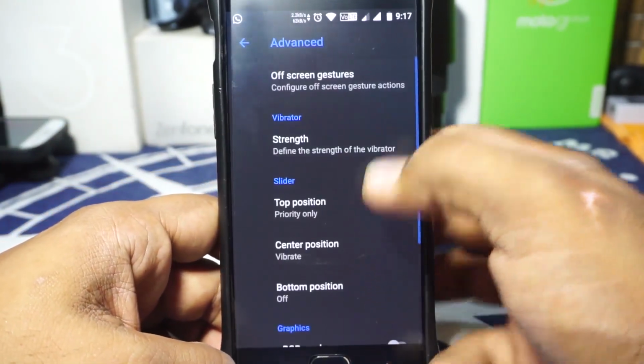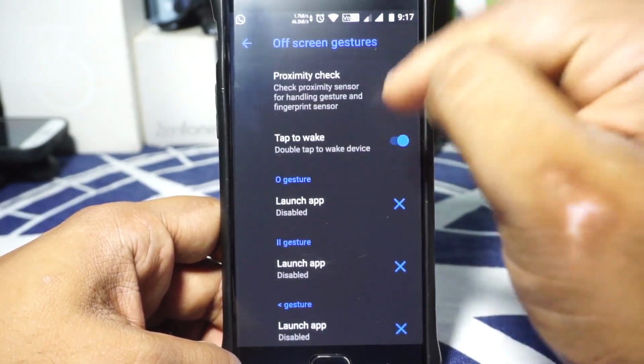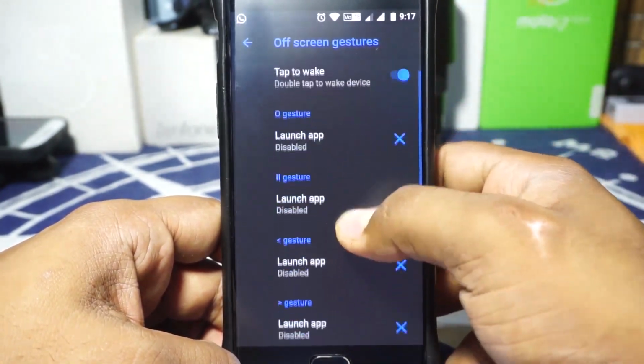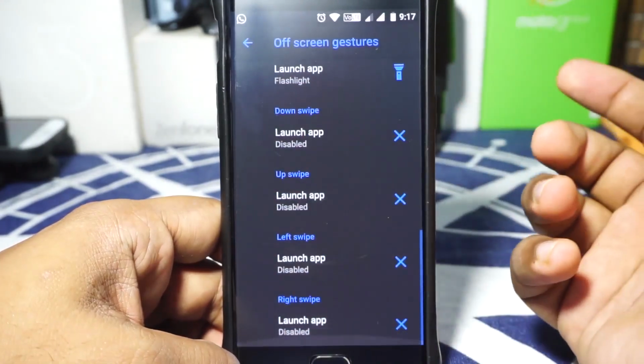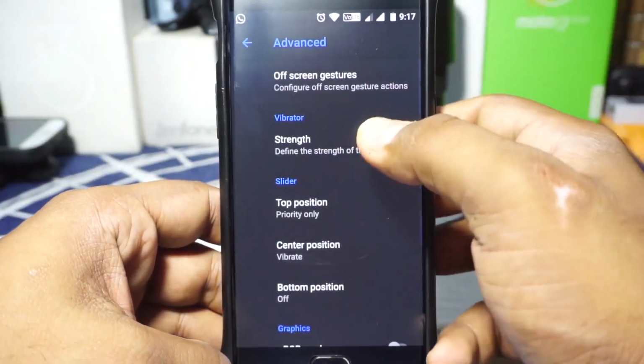Now there is device specific features, so you do have off-screen gestures. You can double tap to wake on this one. It is not available in the display settings, so that's something available. All these gestures do work out. I have been using flashlight, and all these gestures work out really well. It's just something which I really like.